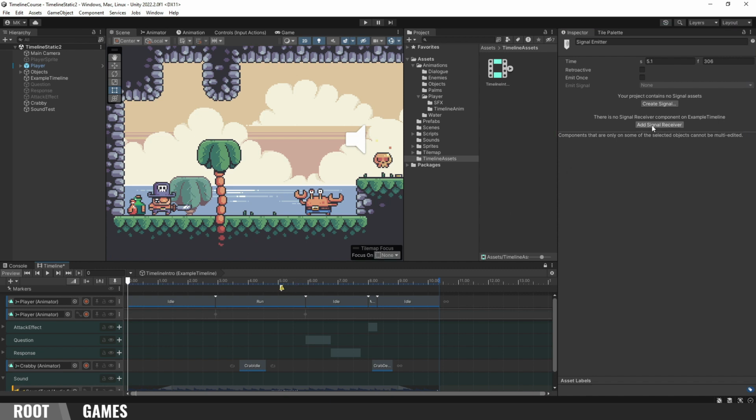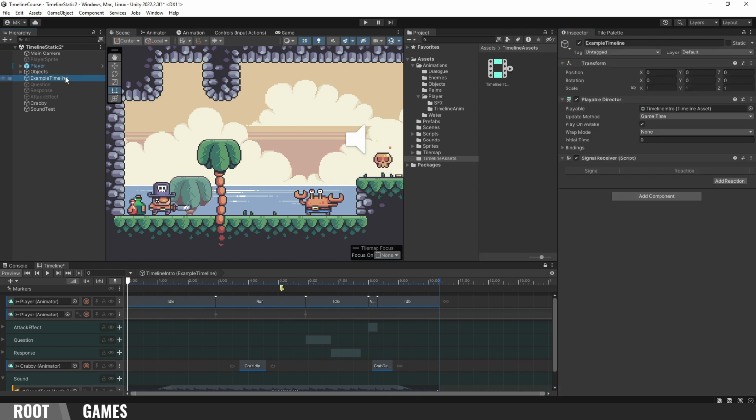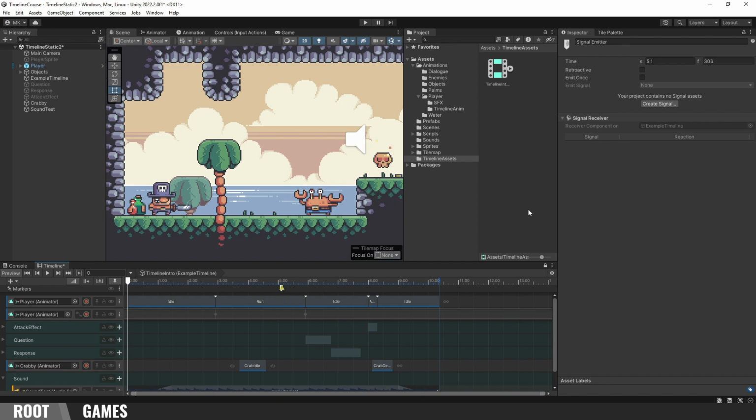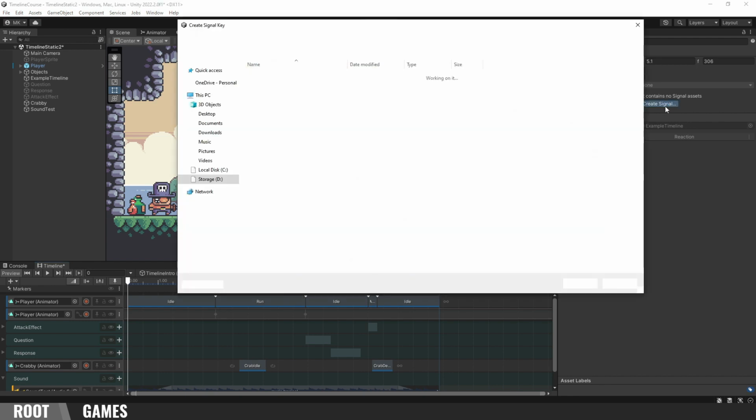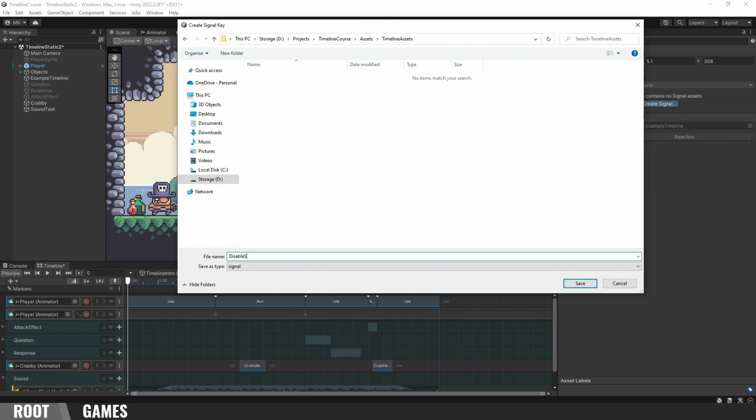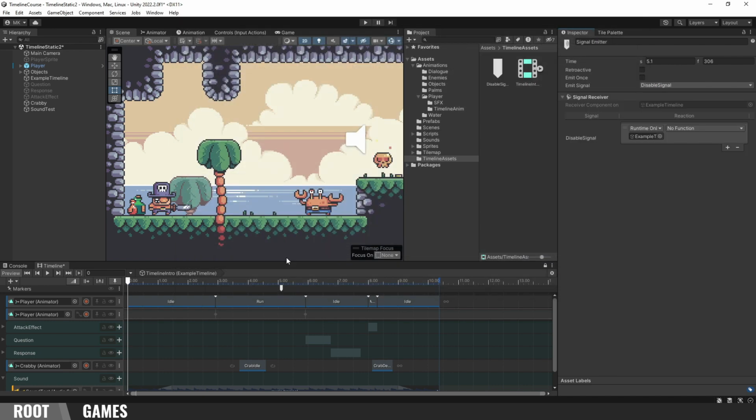Let's create a signal receiver first. You can read here that the receiver was created on the timeline object. If you select the timeline game object, you can see the receiver component. Select the emitter again. Now let's create a signal. I will call it disable signal since we will use it to disable controls. You can notice that here we choose what signal to emit from this emitter, and we can also create new signals.